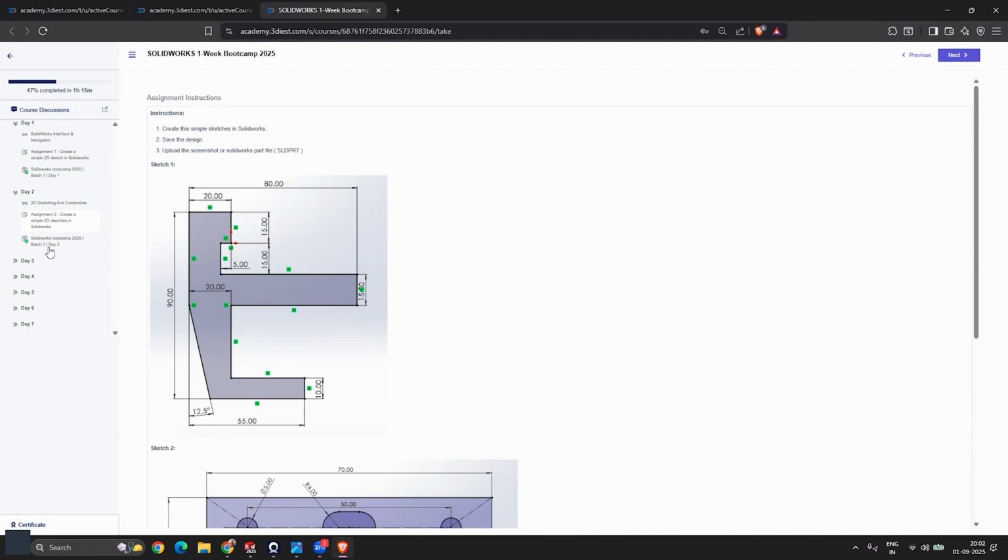If you remember, in the last session, we talked about how to create your sketch using different sketching tools inside SolidWorks. We also explored how we can apply different constraints and features to make our sketches fully defined. Right, so this is what we learned in the last session.